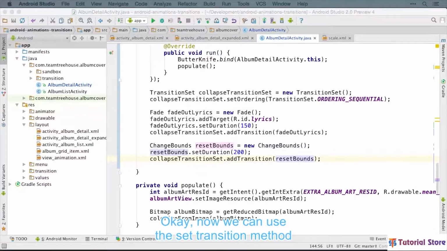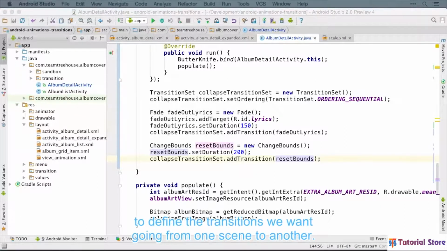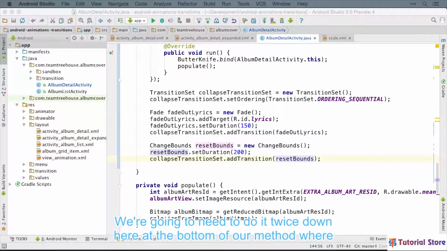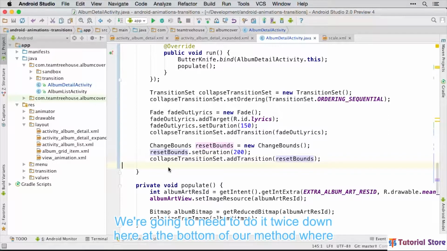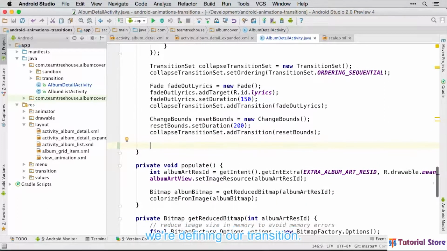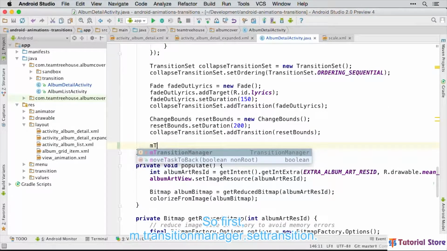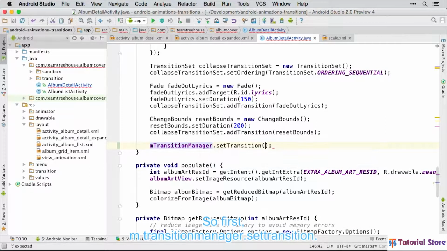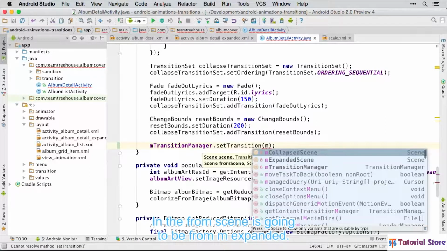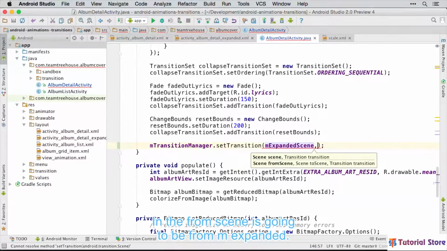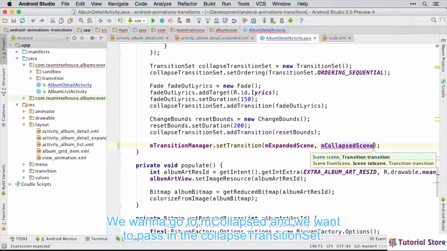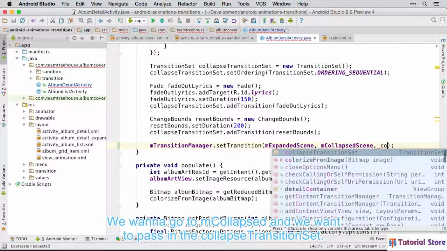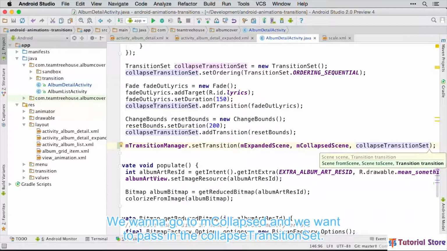Okay, now we can use the setTransition method to define the transitions we want going from one scene to another. We're going to need to do it twice down here at the bottom of our method where we're defining our transitions. So first, mTransitionManager.setTransition, and the from scene is going to be from mExpanded. We want to go to mCollapsed, and we want to pass in the collapse transition set.